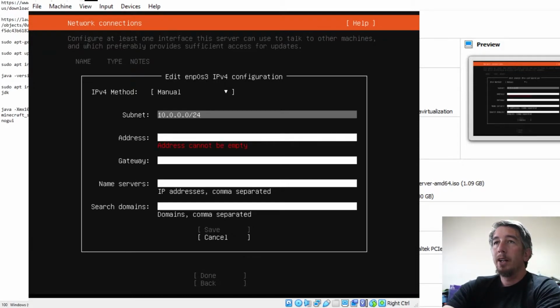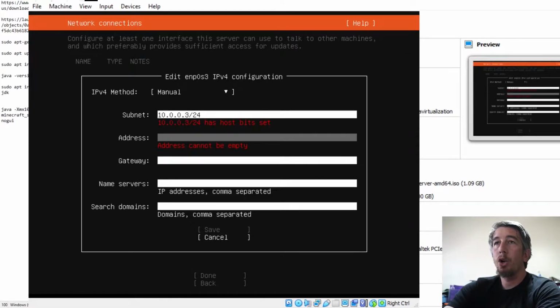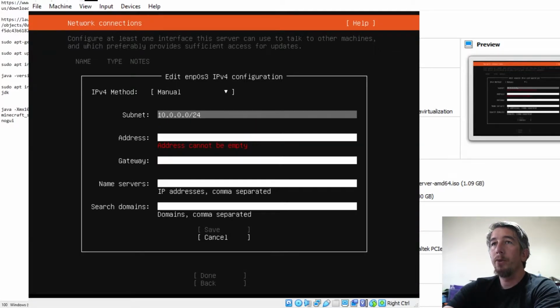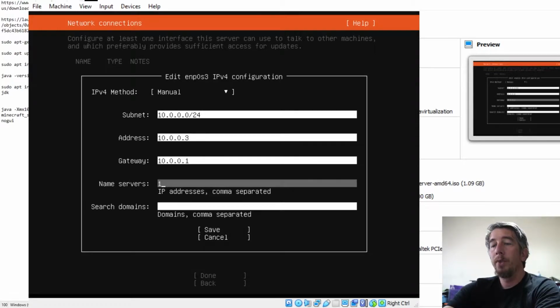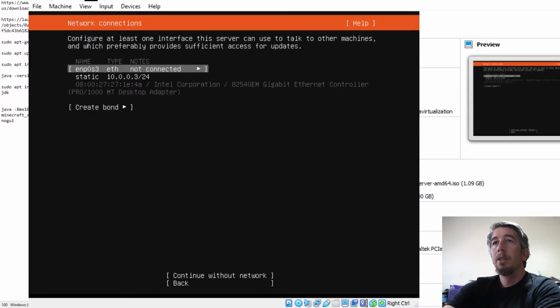Let me just show you the error message it'll give. If I use 10.0.0.3/24, it's not going to like that because it's got host bits set. That's why you just have to use 0/24. And you'll see the address I'm going to give it is 10.0.0.3. Then I'll give it my gateway, 10.0.0.1, and then the local domain, since I've got a pfSense firewall and router set up here. So now we've got 10.0.0.3.